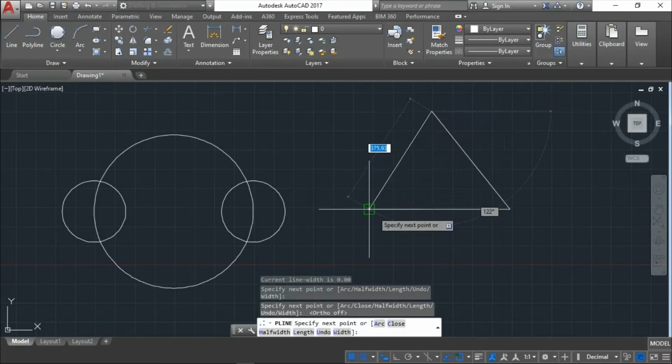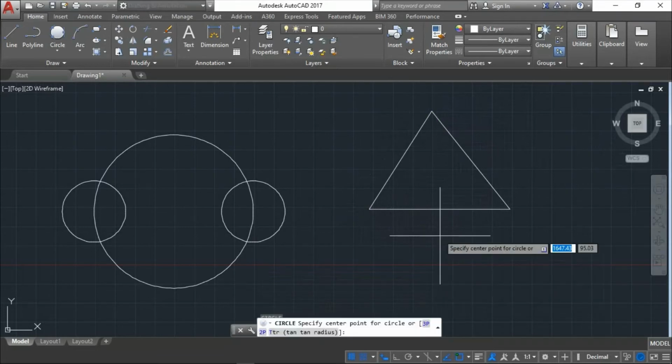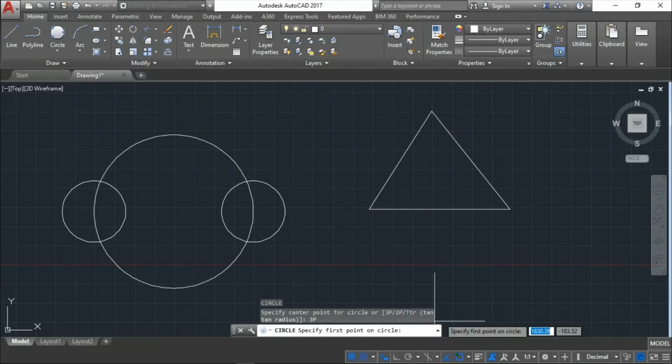So I will make one triangle here. Now again circle, C, enter. Okay. Now here in the command bar you can again see the options: 3 point, 2 point, tan radius. So now I am going to press 3 points. Just click on 3 points. Now the 3 point command has been activated.